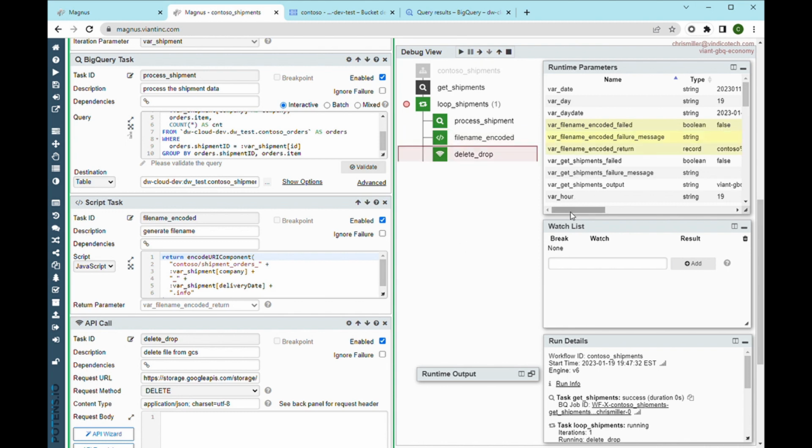Okay, so now we can look in the runtime parameters. The return parameter is this, so we can find it over here. What I can also do is click on it and add it to my watch list, and it will update in real time in this list here. So let's go ahead and see why that task failed.